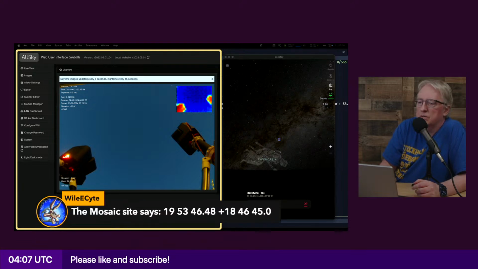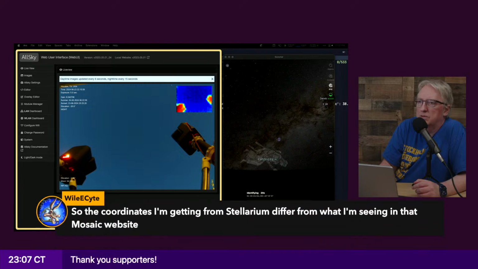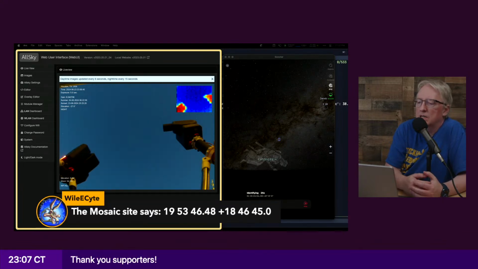The mosaic. So yeah, the coordinates seem to differ. Is it just the right ascension? Is it the right ascension and declination, or is it both? Okay, so you can see it's pointing. I think that's generally the direction it's supposed to be pointing, more towards the north.